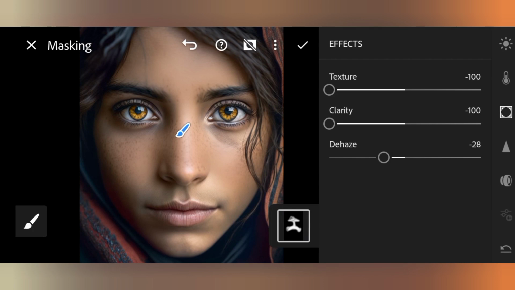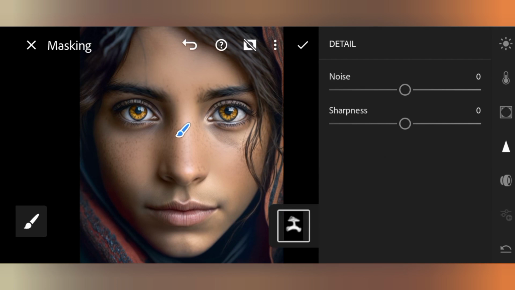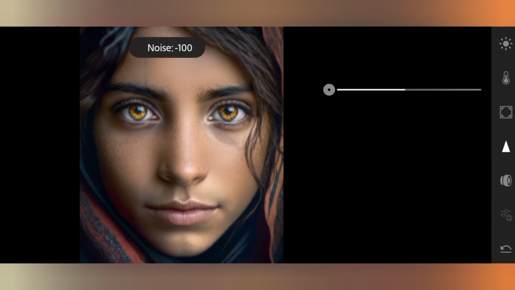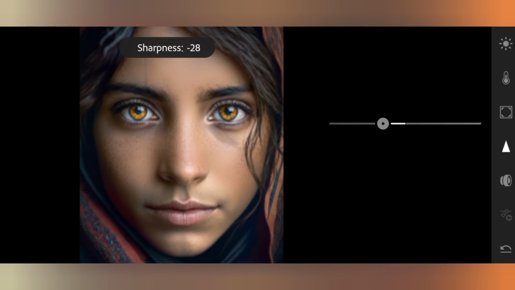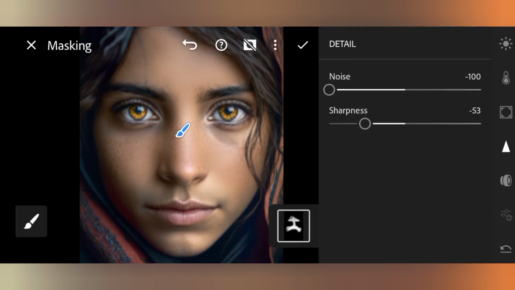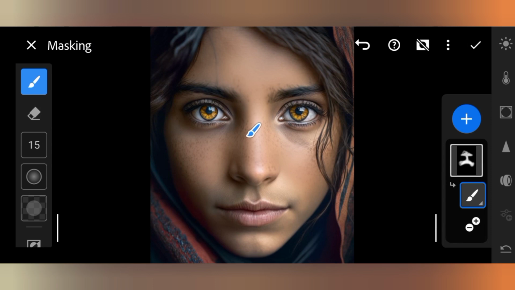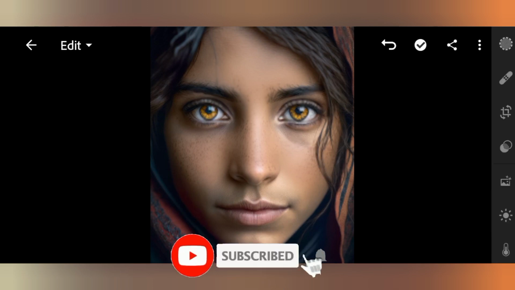We move to detail. So we are going to decrease our noise to -100 and our sharpening to, let's say, 53. Okay, it's okay. So yeah, you can see there's been changes to the image, right?